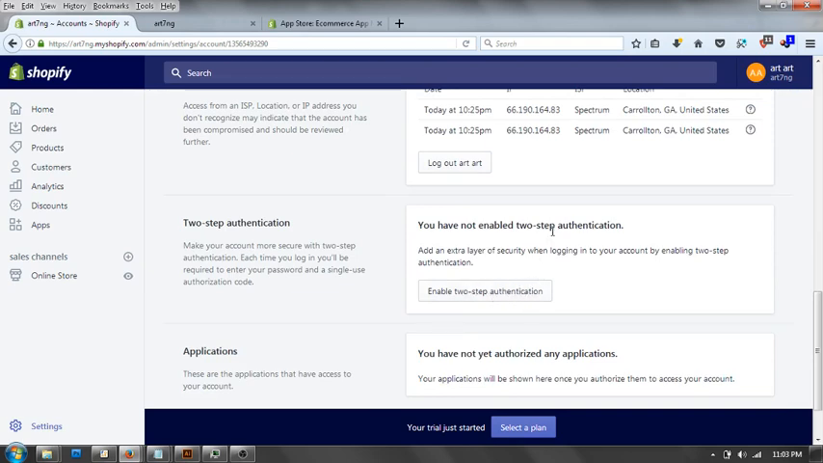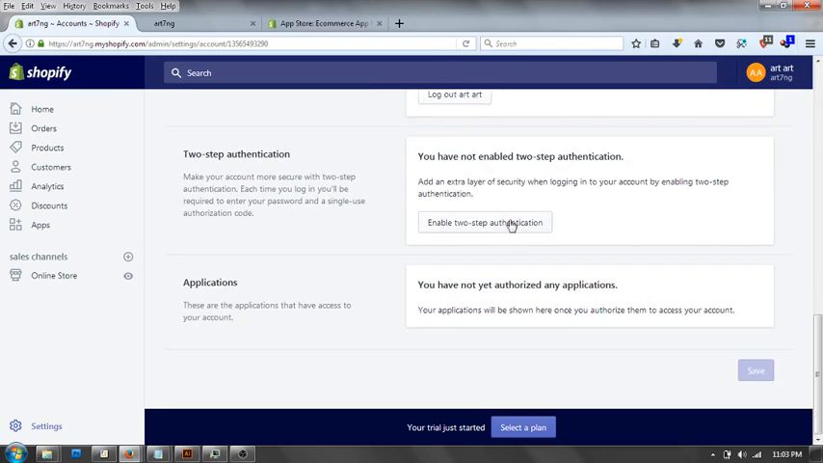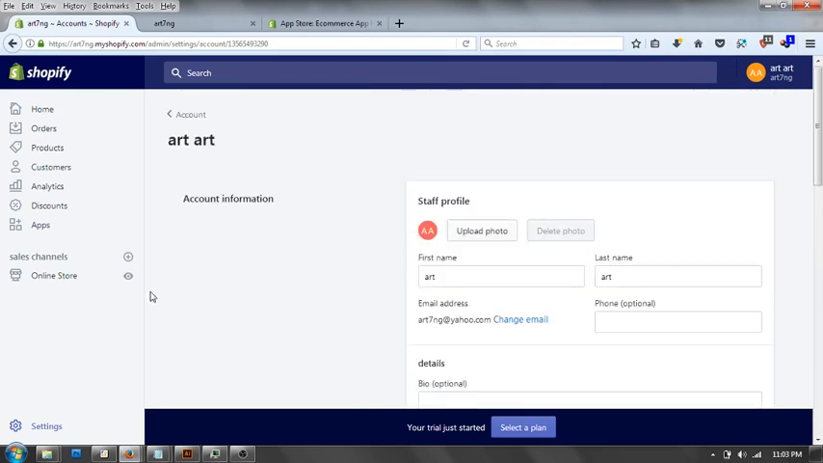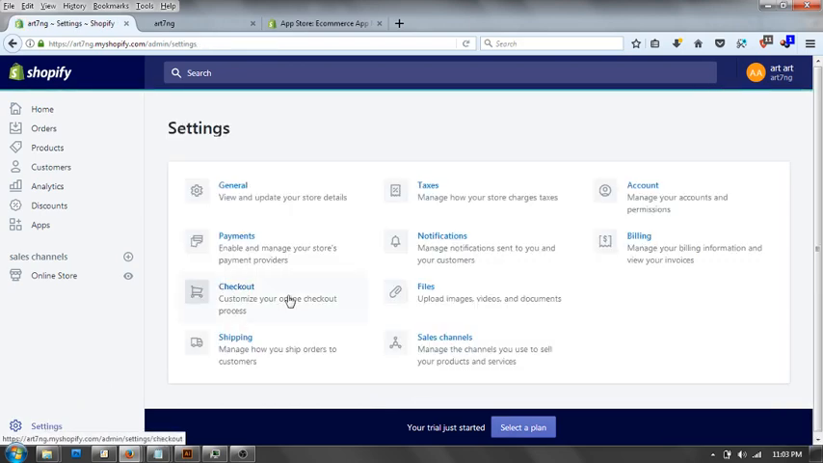You want to be able to log in using your phone or something else, two-step authentication, that's where you can do that. All right, let's go back to the settings again. Let's see all the settings. We click on settings. So now let's go to General. General is where you view and update your store details.